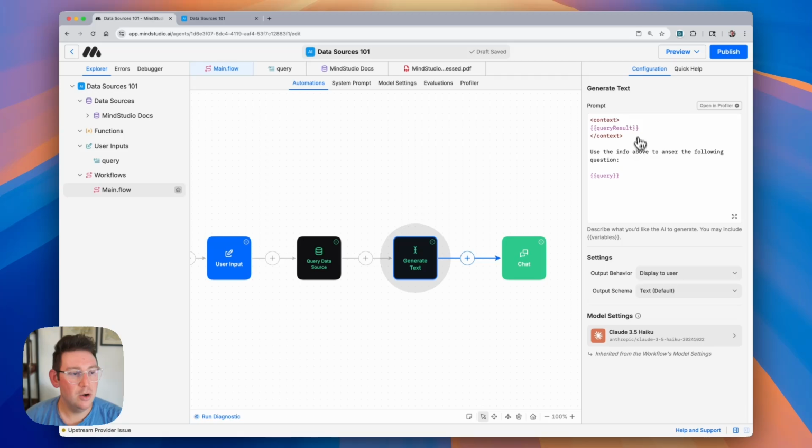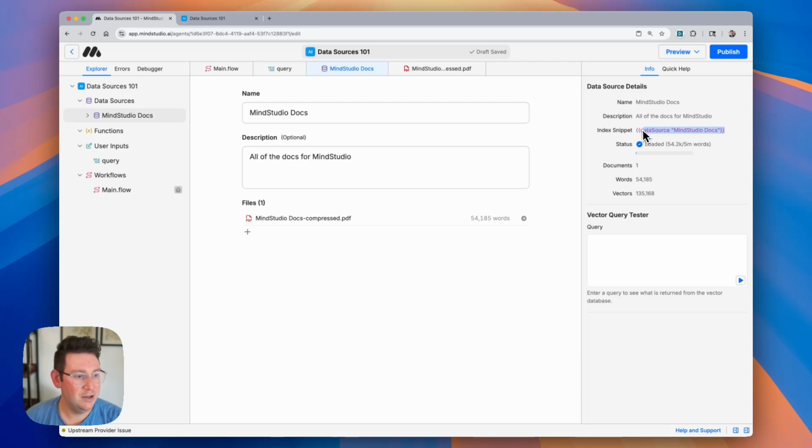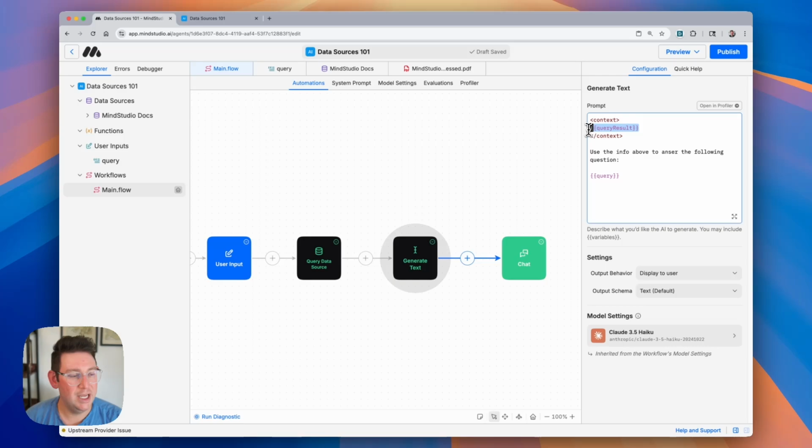And then we are going to, rather than referencing the query result, we can just reference the entire text of this document simply by using this index snippet. So this index snippet is going to bring in the entirety of the text from the data source. And I would recommend that you use this sparingly because you might be overloading the AI with your prompt here, and it might not be able to find specifically what you're looking for. Especially with 50,000 words, it can be quite difficult for AI to process. But that is how you would use something like this.